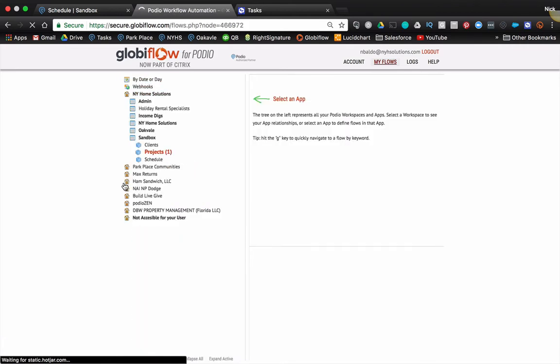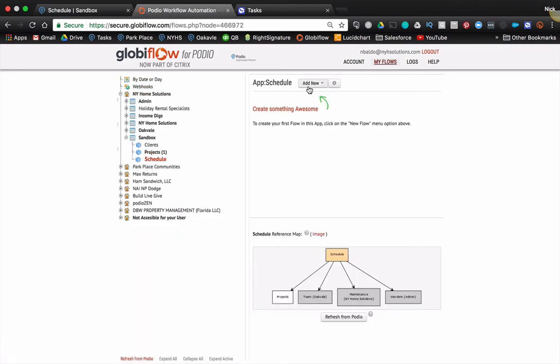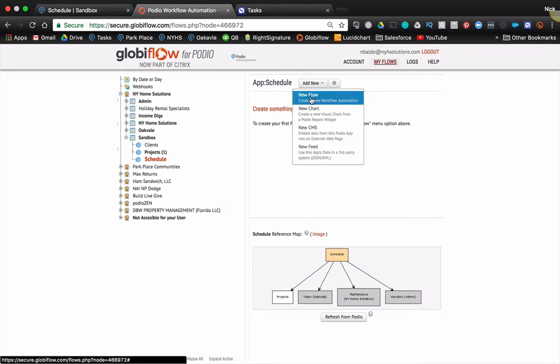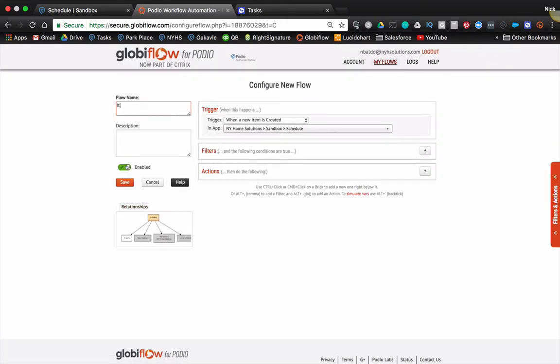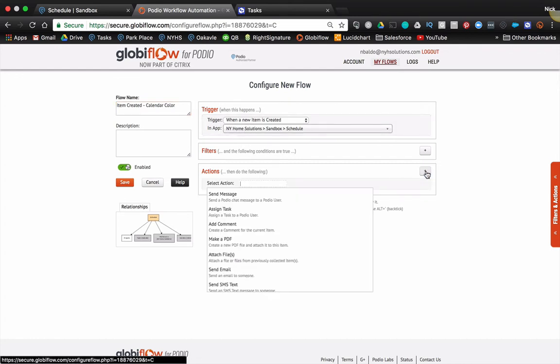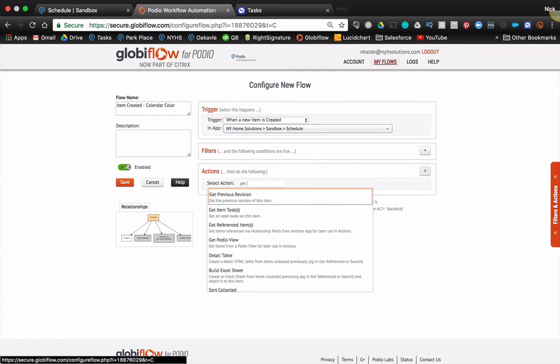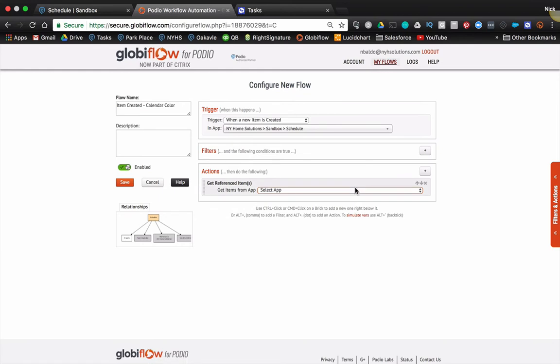The other one we're going to do is at the schedule, when I create a new schedule item, I want it to go grab the color from the project. Because that field is hidden, I wouldn't have a way to do it as a user myself. So whenever a new item is created, I have to first get referenced items. I have to go get the project.